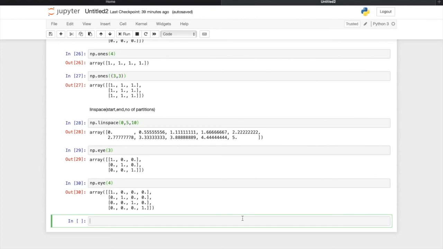Now that's all for the first video. In the next video, we are going to talk about the random library. Well, we have already seen the random library in Python, but we can use it with NumPy too.